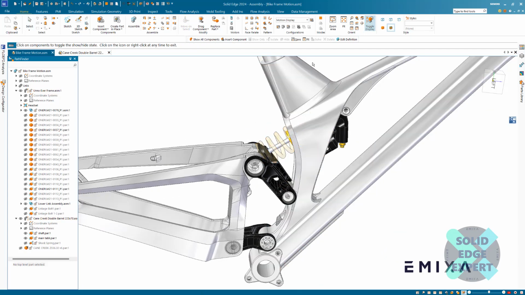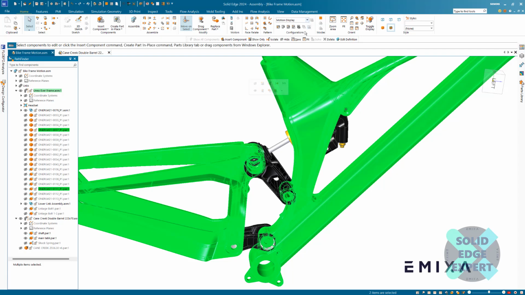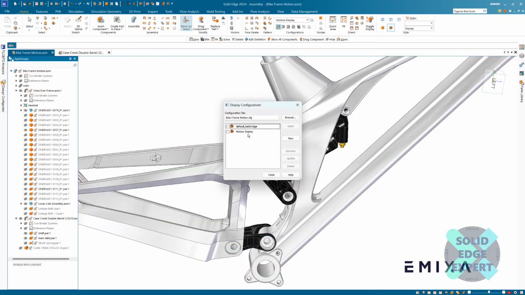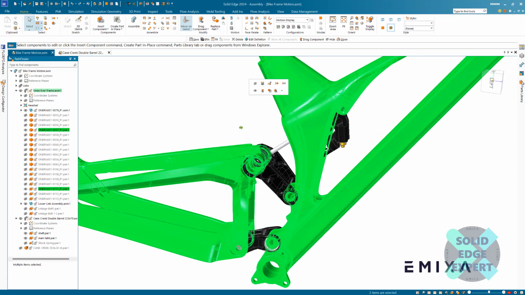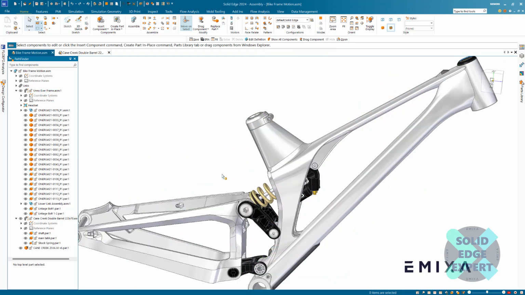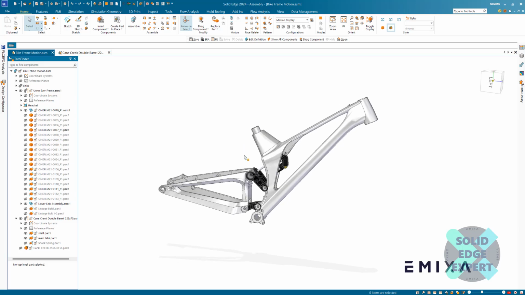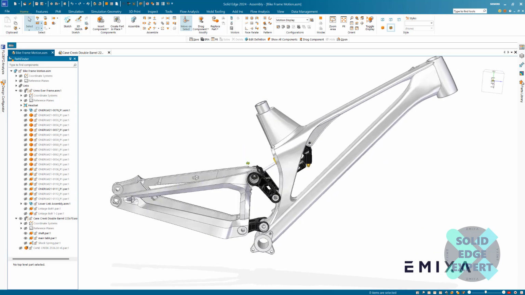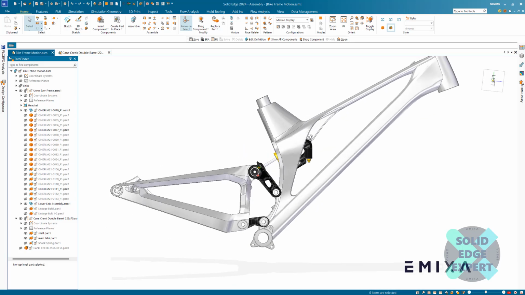And I'm going to turn that off and actually get rid of the spring as well. So I've got that as it should be. If I go to display configurations, I can update motion display and close. So that is now my motion display one. If I go back to my full one, I've got everything, lovely. And if I choose my motion display, I've got that on there. So I'm limiting the amount of items that we've got showing in that assembly.